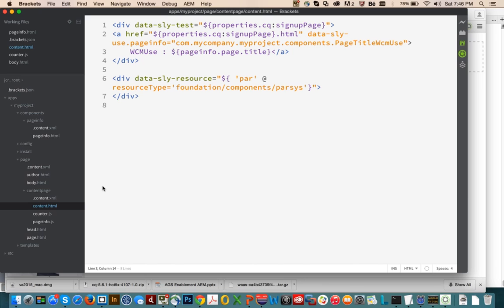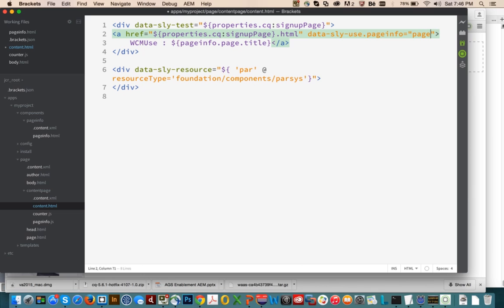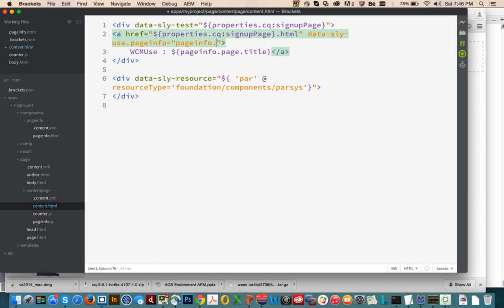Going to go back now to my components, and here you have the data-sly-use pageinfo. So instead of using the Java class, I'm now using the JavaScript, pageinfo.js, save that, and basically I don't have to change anything now in here. So the pageinfo still applies to the Use API. The page is being returned from that function, and all that information is still the same.